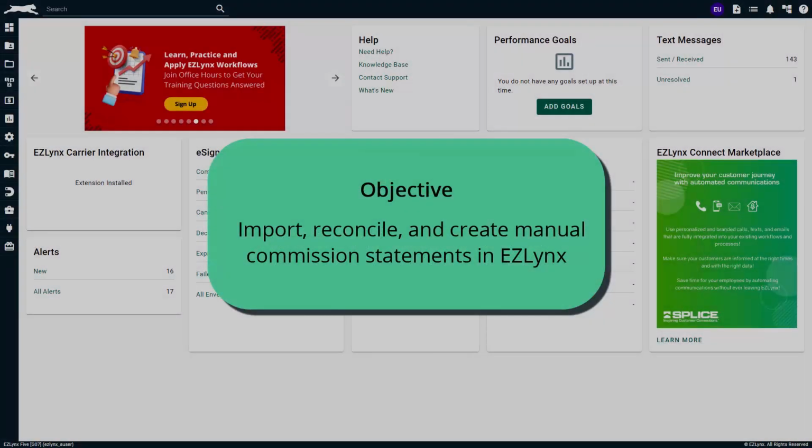Welcome to the Importing, Reconciling and Creating Manual Commission Statements video in EZLynx. In this video, we will look at commission statement workflows, such as importing and creating statements, as well as reconciling them in preparation for running monthly reports.